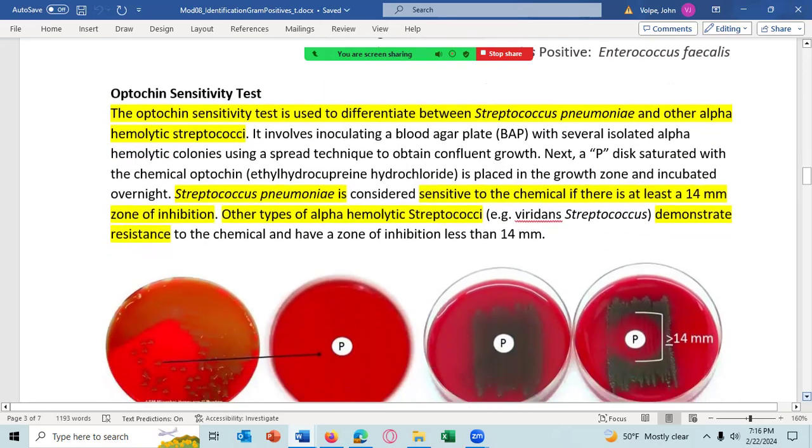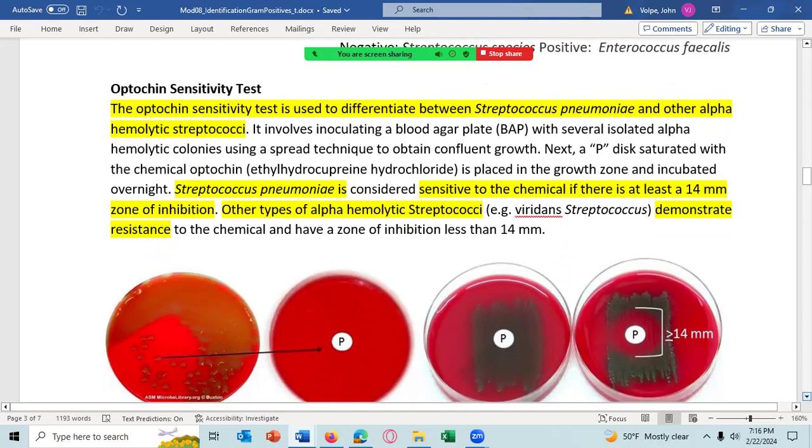All right. The last test we're going to talk about is the optochin sensitivity test. The optochin sensitivity test is used to differentiate Streptococcus pneumoniae from other alpha hemolytic streptococci. So you need to know, first of all, that the species is a member of the streptococci family, and then it has to form alpha hemolysis on a blood agar plate.